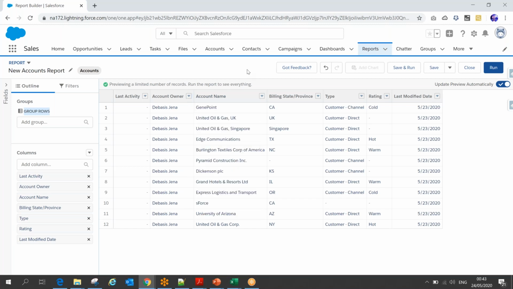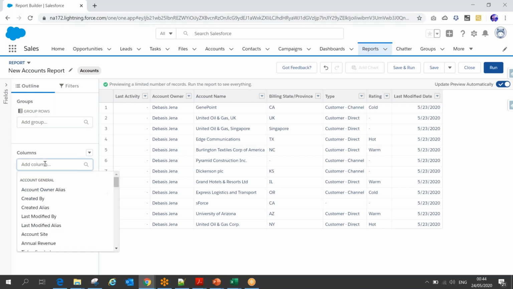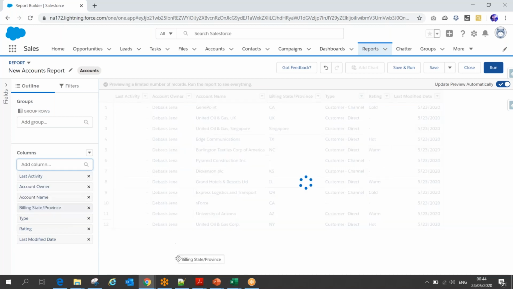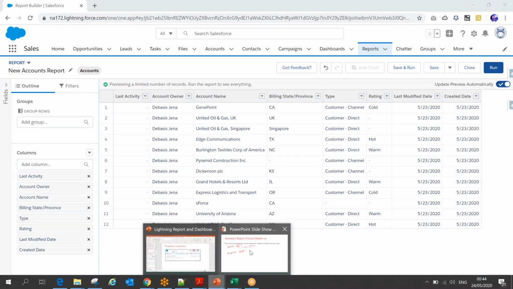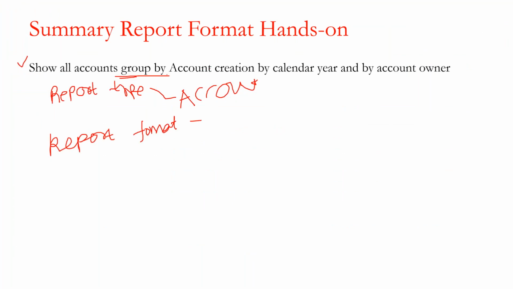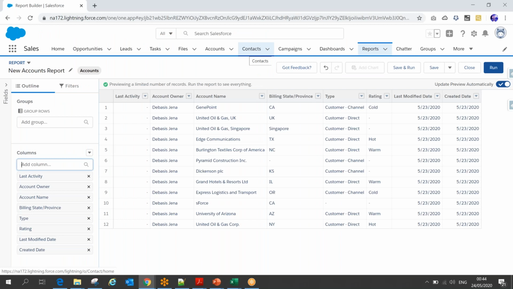But before that, let's see what exactly we want to do and what kind of information we want. I'm just taking all accounts, so I don't filter anything. I'm keeping all the information. Now with this, I want to take a field called created date. Simply I select created date, because the statement says all accounts grouped by account creation calendar year, so which year which account got created. Okay, I took my created date field.